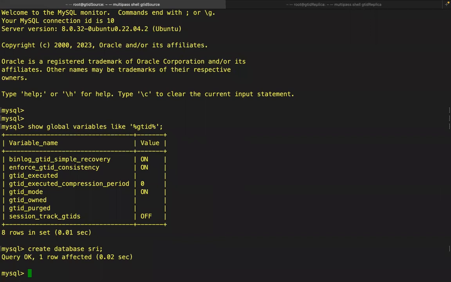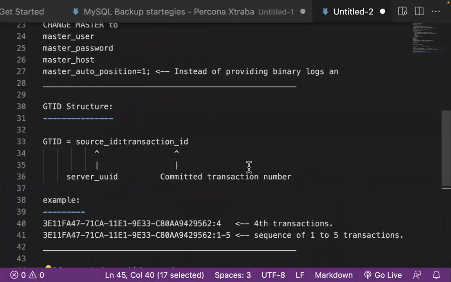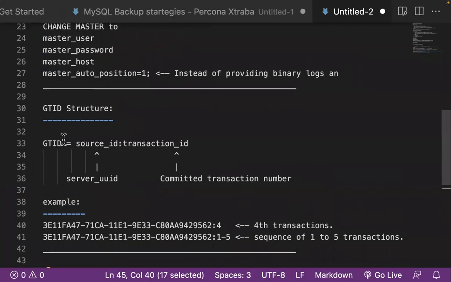Okay, I just executed one statement. I am writing on the master node, and now I am checking the GTID status. Here you can see the GTID is now generated. Okay, so you can see in GTID executed, this is the UUID, and here you can see 1, my transaction number 1. This is my first transaction. That is the meaning.